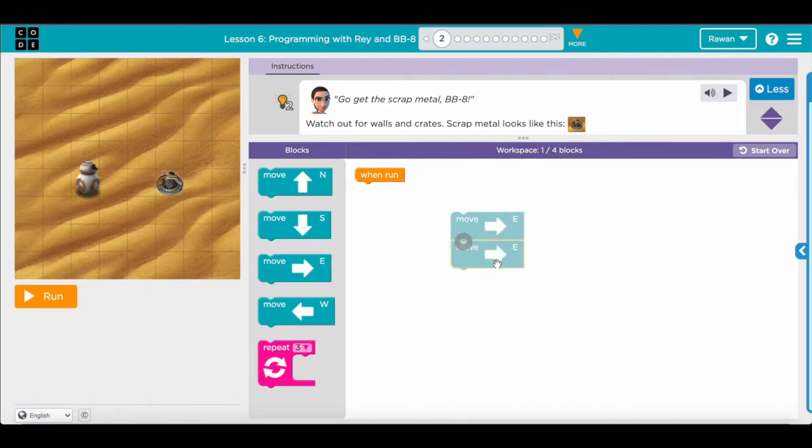So if I count them, it's 1, 2, 3 blocks. So instead of putting 3 blocks like that, I can start with a repeat block and I put repeat 3 times, only 1 block inside it, and this is my code.